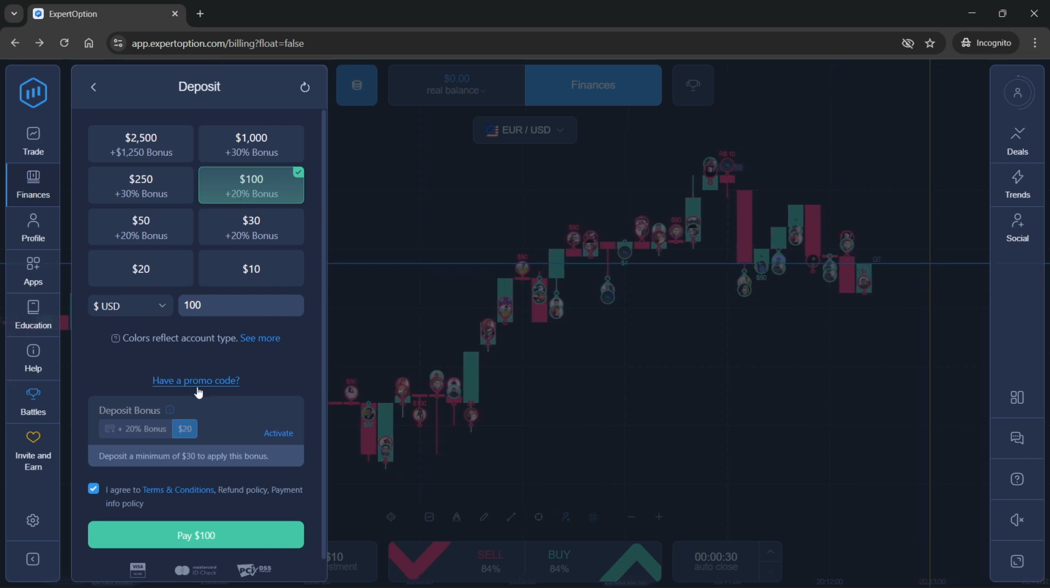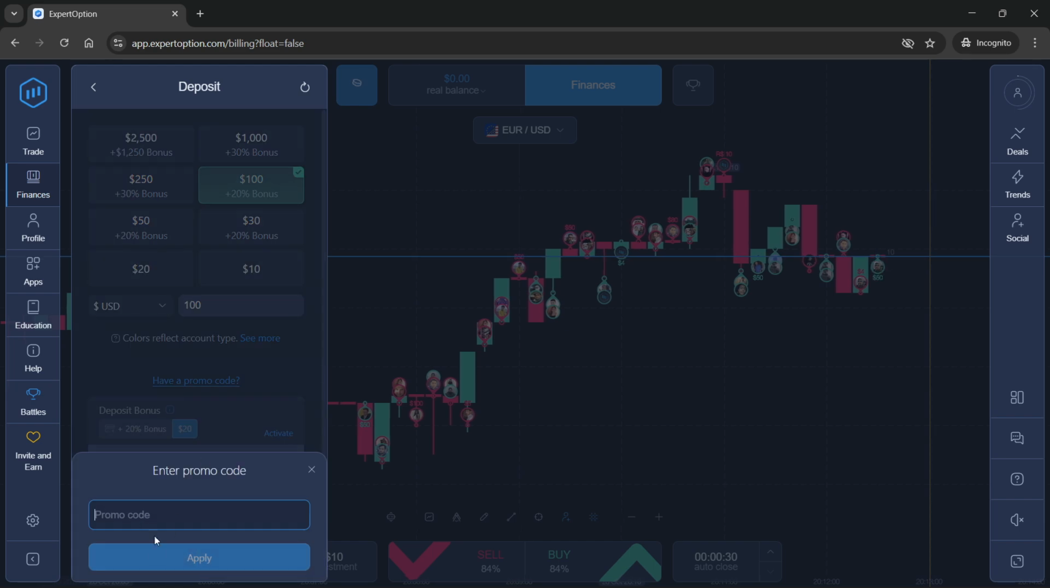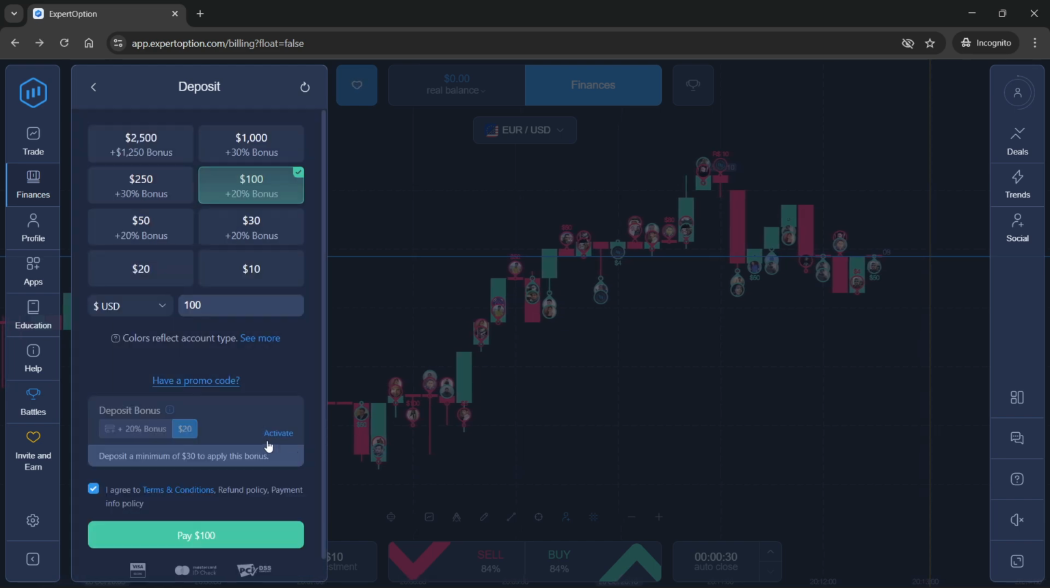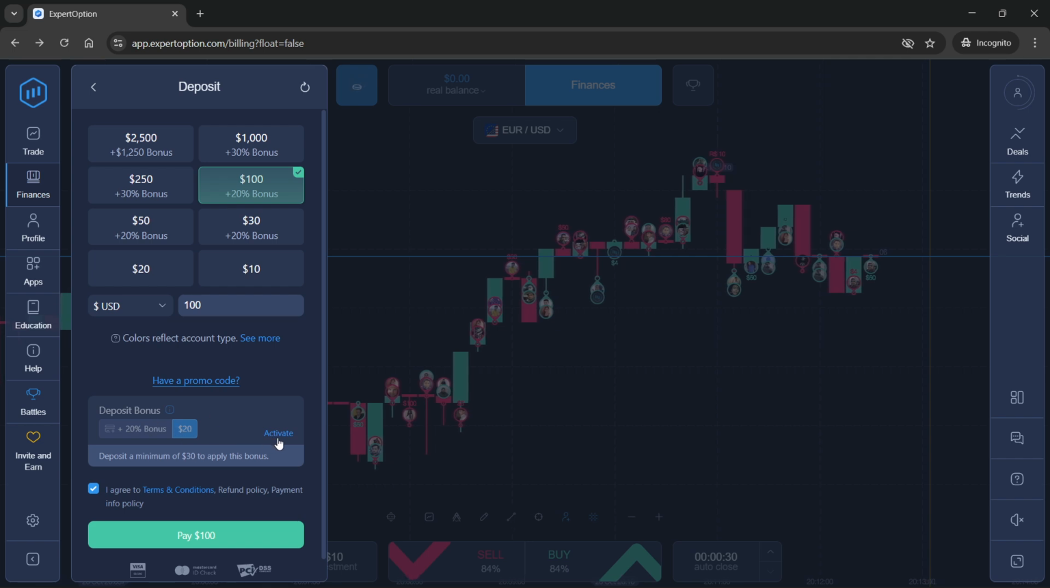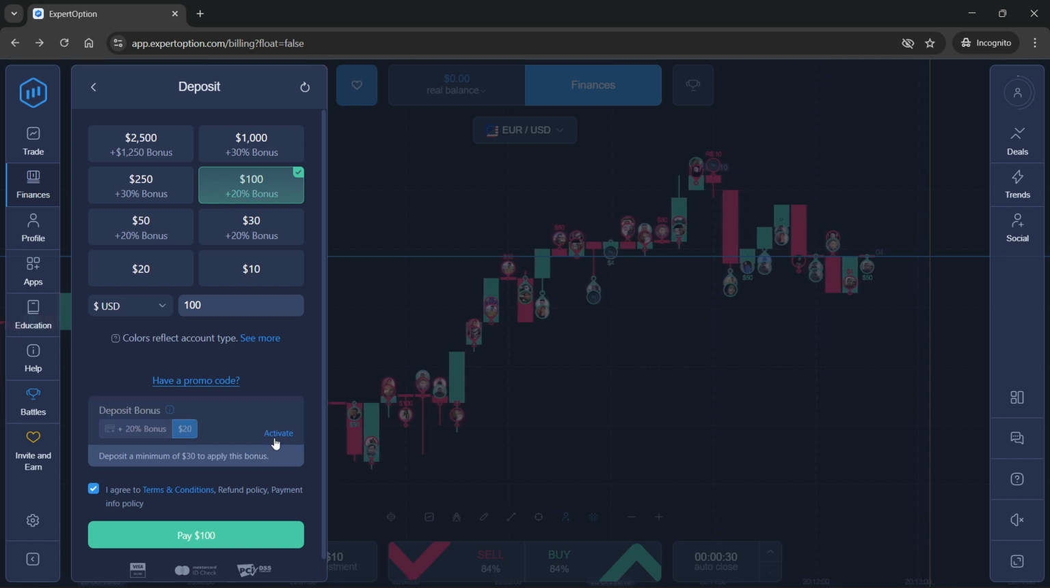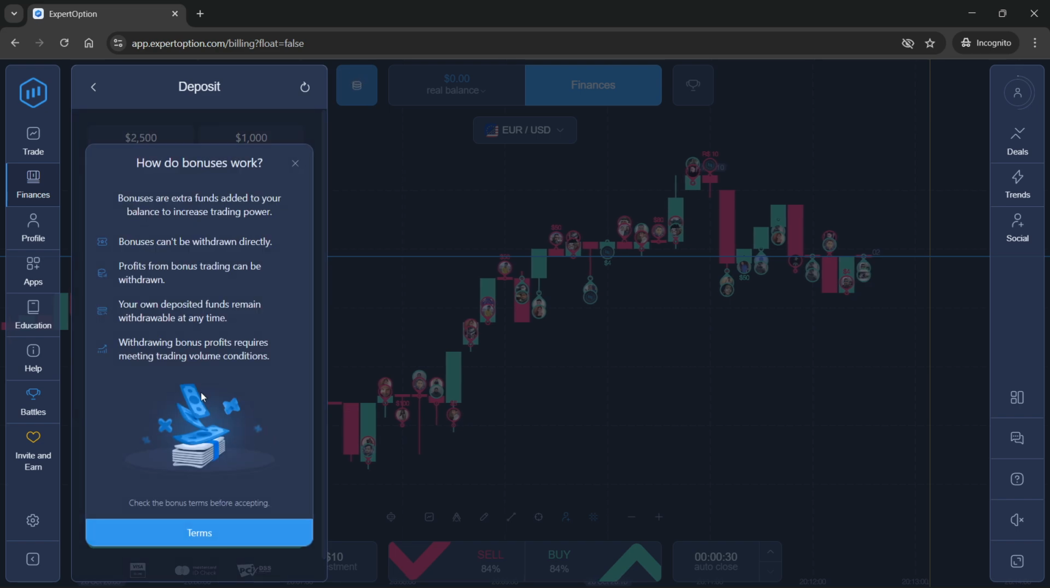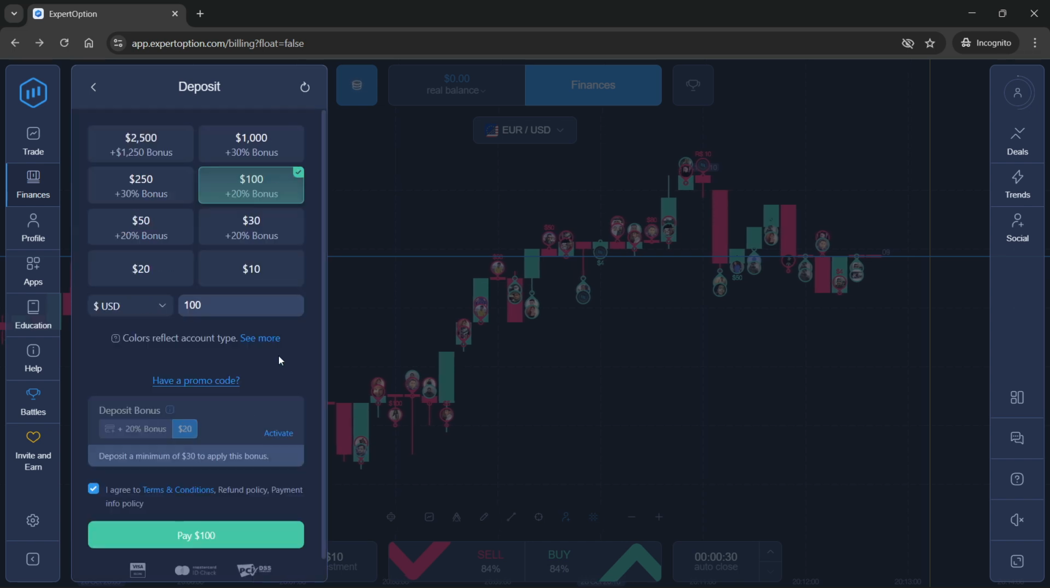And down here, if you have a promo code, you can type it in here, click on apply. I don't have one right now. And if you actually want your deposit bonus, you can activate it down here or deactivate it if you don't want to use it, okay? Of course, you have to read these terms before that if you actually want to use the bonus.